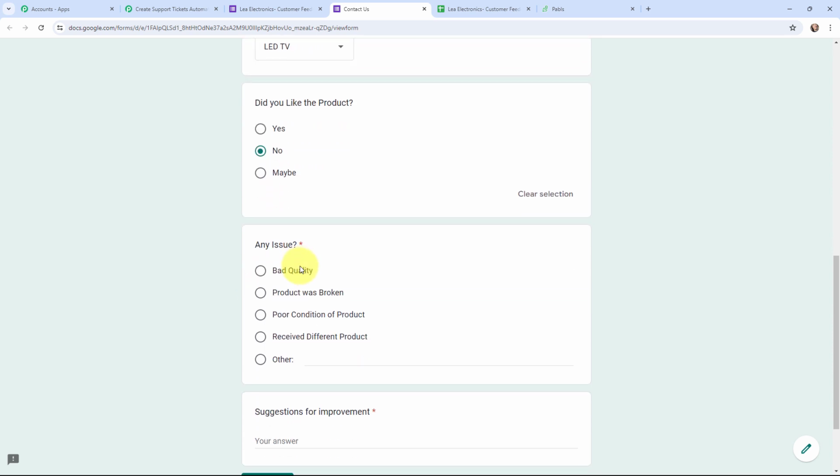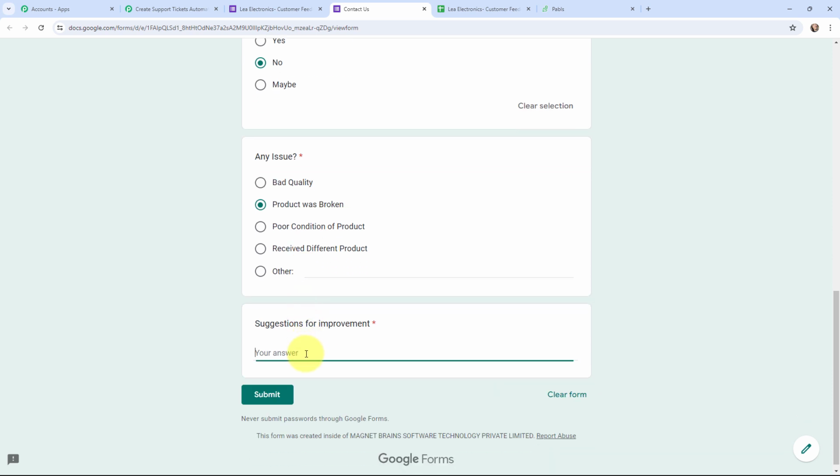Do you like the product? No, because the product was broken. The issue is this. Now the suggestion for improvement will be: kindly improve your packaging and initiate a refund. So this here is the suggestion for improvement, and now I'm going to click on submit.